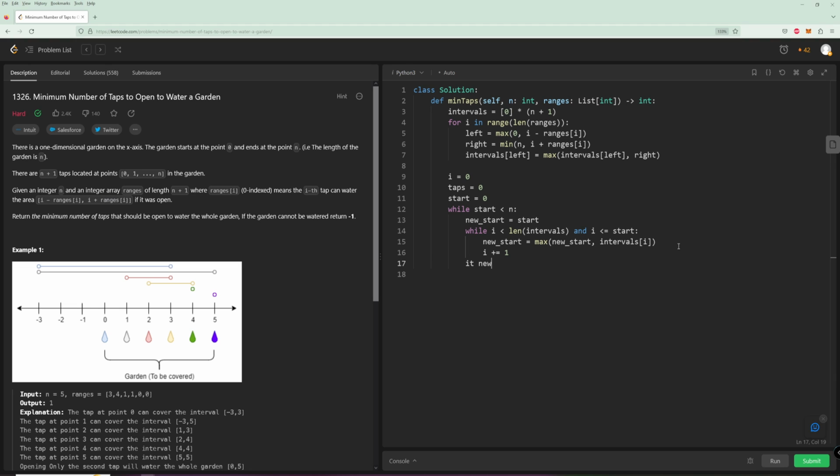And then if new start equals start, that means we didn't move anywhere. So if we didn't move anywhere, we don't have a solution, right? We tried to look for a new biggest location for some index, and we couldn't find anything. That means there is nothing that covers that. So if that's the case, then we're just going to return -1 because we can't cover that area.